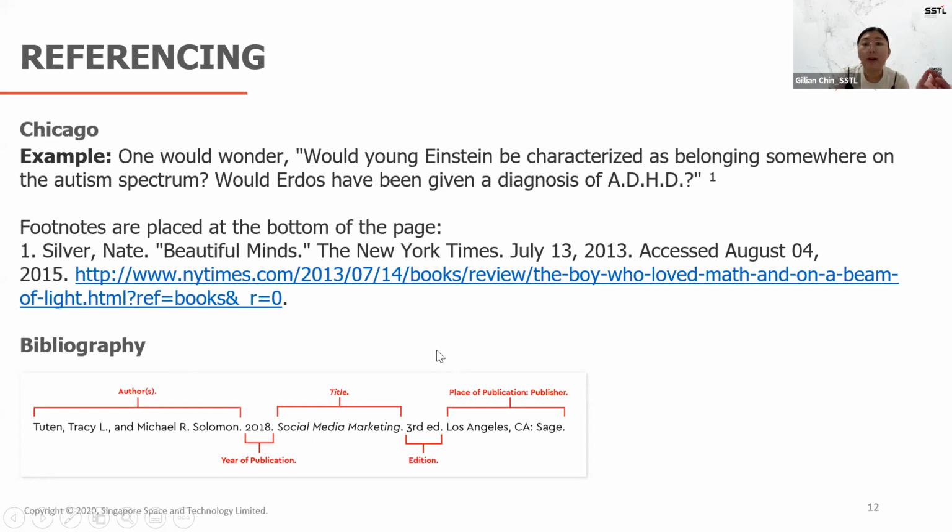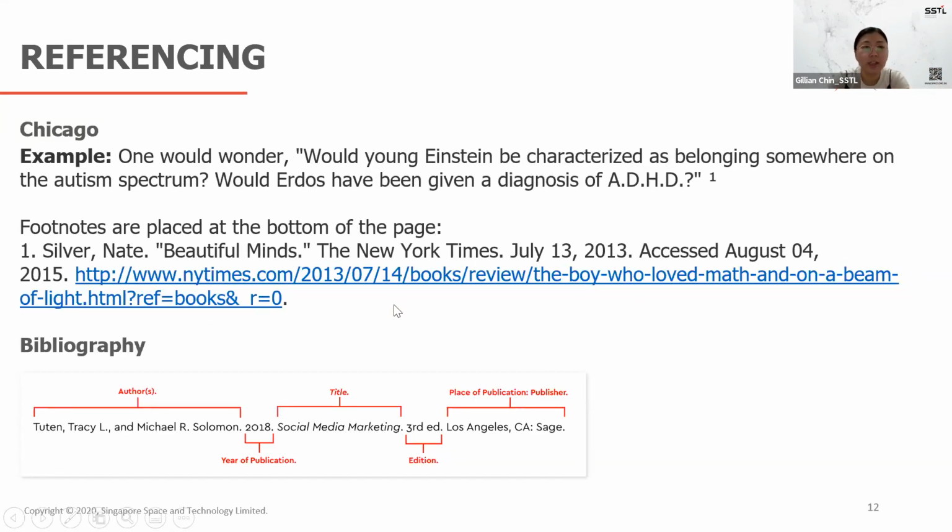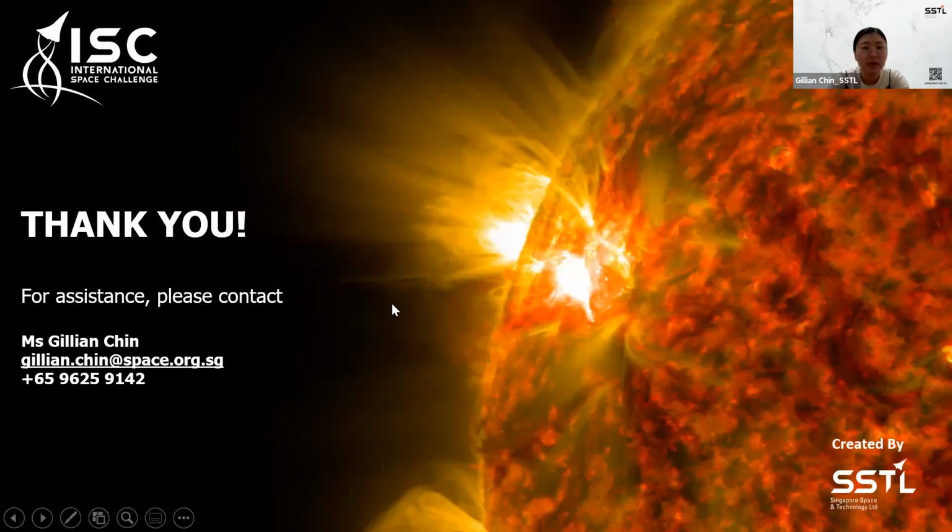So that is the key point about referencing. It will take some time. It's a tedious process, as I know, for everybody. The good thing is if you're using Word, there's a whole automated system for it. Maybe I can show that later on after this.